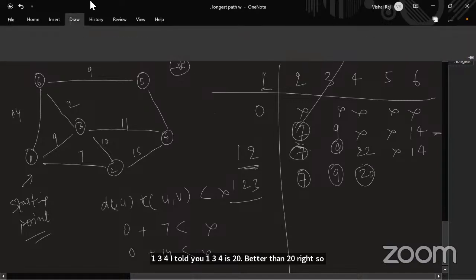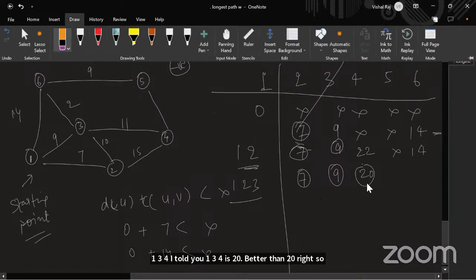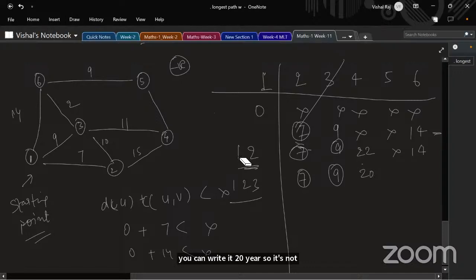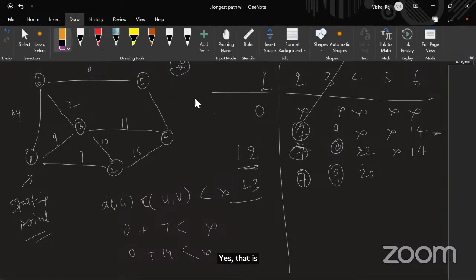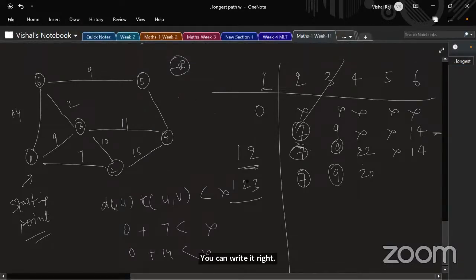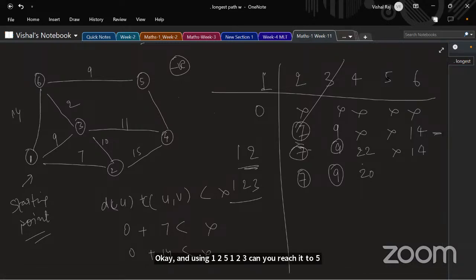So it's not a circle. Yes, sir. You can write it, right? Okay. And using 1 to 3, can you reach 5? Using 1, 2, 3, can you reach 5? No, sir, you can't reach it, right? So it will be infinity.